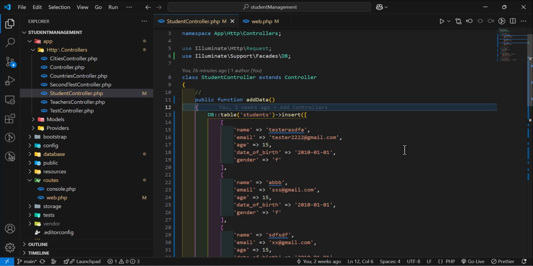Now, let's start with Laravel Eloquent. We have learned the query builder. Now we are going to start with Eloquent. We will see how we can add data, read data, delete or update our data inside our table using Eloquent. So let's start by adding our data using Eloquent.